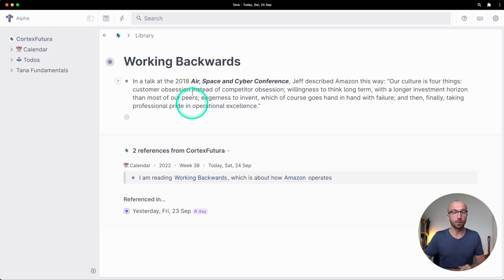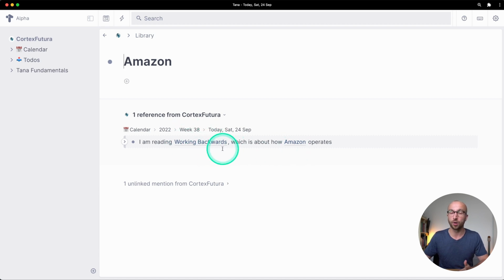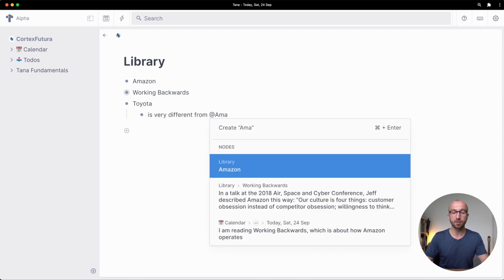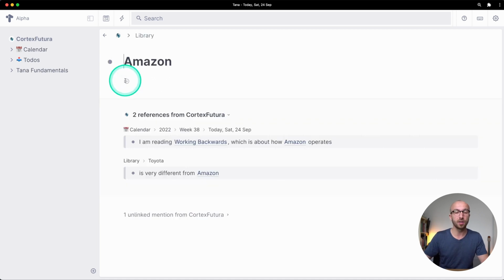So if I am here on the working backwards page, I have notes on where it was used yesterday and today. And I see Amazon was used in context with working backwards. If I now go to the library and say Toyota, and link Toyota with Amazon, and I focus in on the Amazon node, I see now here in the references that I've written that Toyota is connected to Amazon. And these back references, these backlinks are incredibly powerful as you grow your workspace, right? It turns Tana from a linear outline in a way to a graph where things are interconnected. And that's incredibly, incredibly powerful.